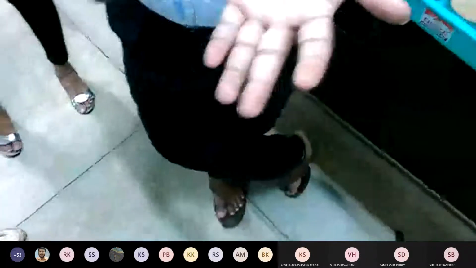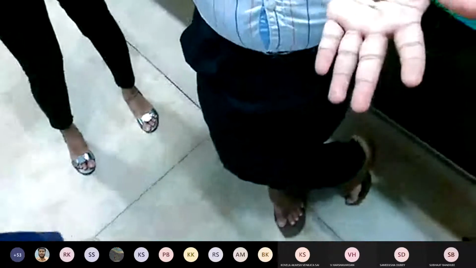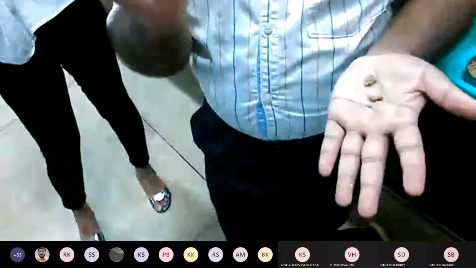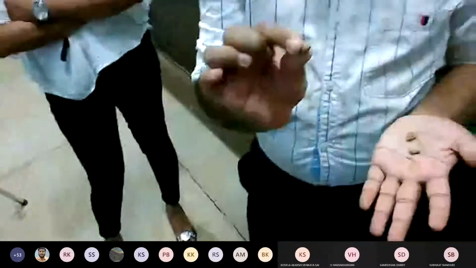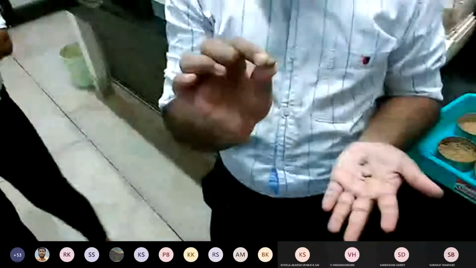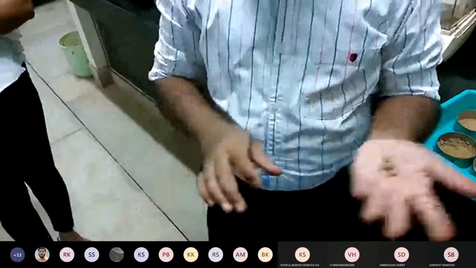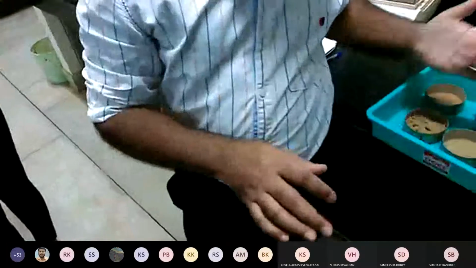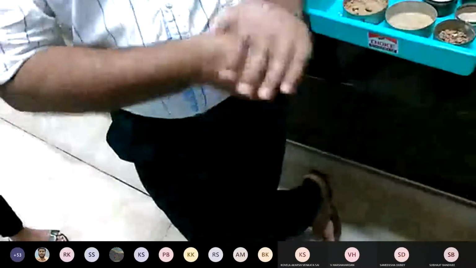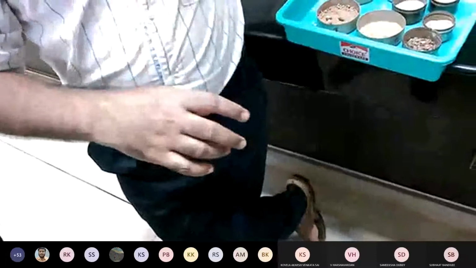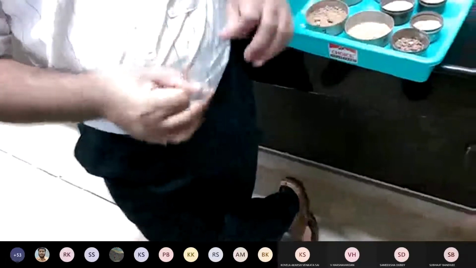Yeah. So you try to press between thumb and forefinger as hard as possible. If you can't crumble this piece, then you can say this is very hard. This is how we need to describe the soil as hard or soft or medium, whatever it is. So can you describe the consistency?